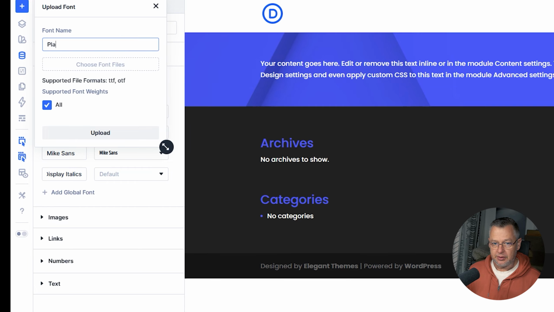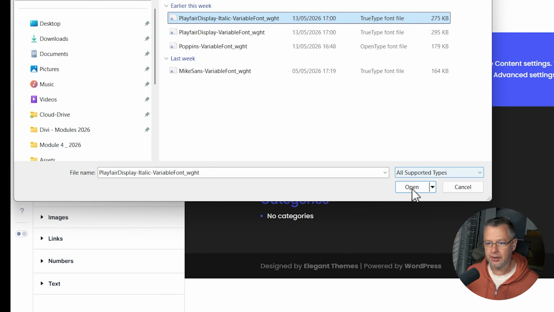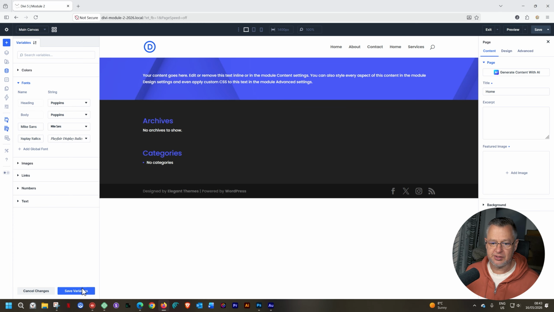And we call it Playfair Display Italics, choose font files. You see here I have the two Playfair Displays, and I'll choose the italic variable font weight. Open up, upload, and these four fonts appear. Save variables. Let's go have a look at what this means on the page before we start building out this section.